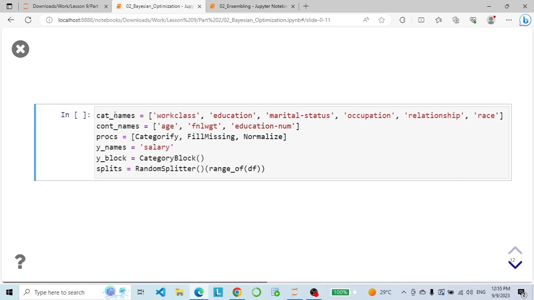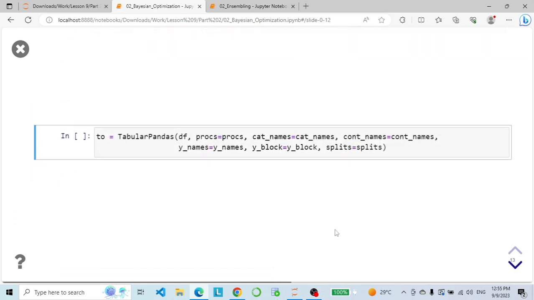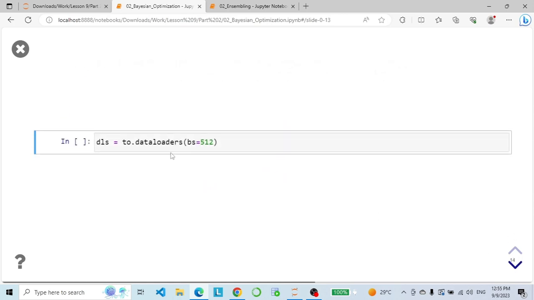Here we define our categorical and continuous variables, the preprocessors, the name of our y's, and we define our y block to be category block. And we will be using random splitter to split our data. Then we define our tabular pandas as we used to do. Call dataloaders with batch size of 512.